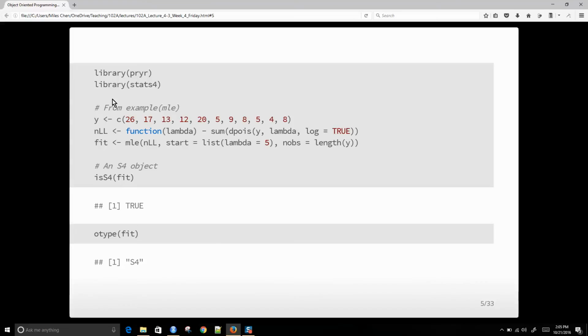Okay. And so, we can load up library pryr, library stats4, and we define a function which is going to calculate the log likelihood of a set of data based on the Poisson distribution. Okay? I don't know if you guys are familiar with maximum likelihood estimation, but you want to find a way to calculate the likelihood of a set of data.